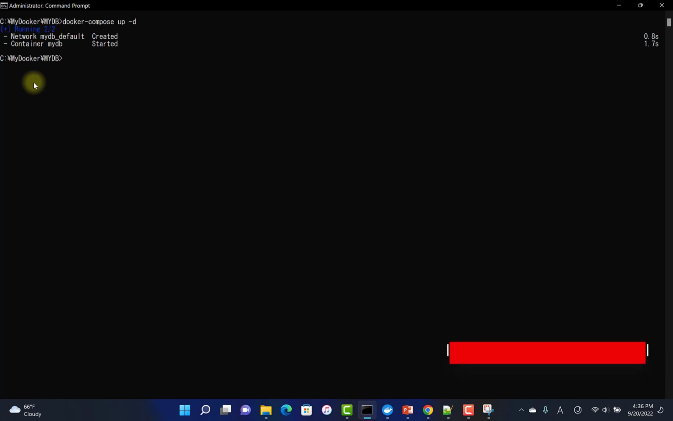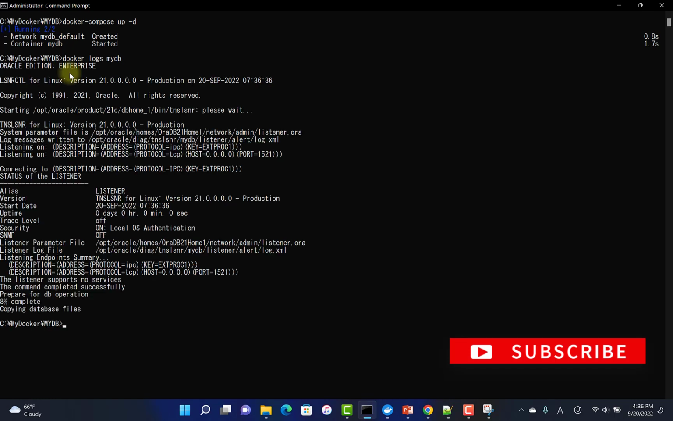All right, so run docker-compose up -d. This will configure your database. You can see network mydb_default is created and container mydb is started. So the DB configuration is being started. You can check the DB status by using docker logs and your DB name. In my case it's docker logs mydb.